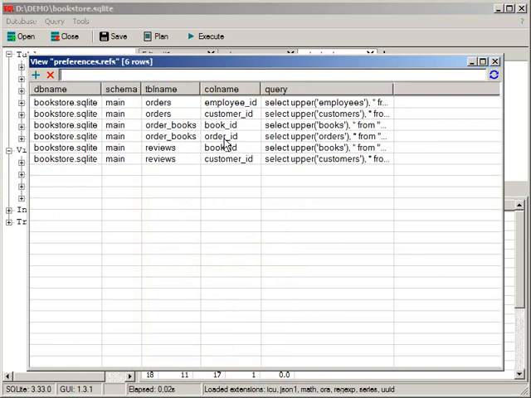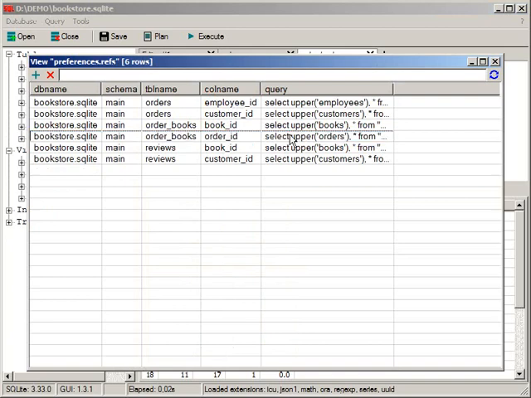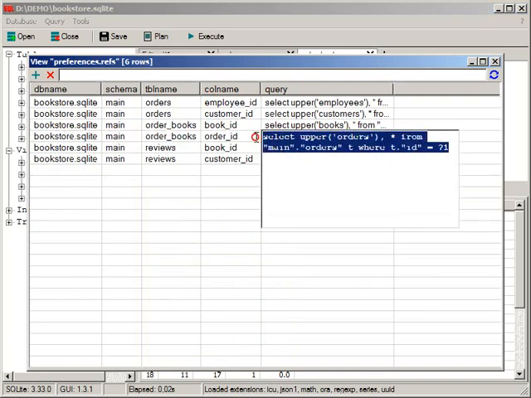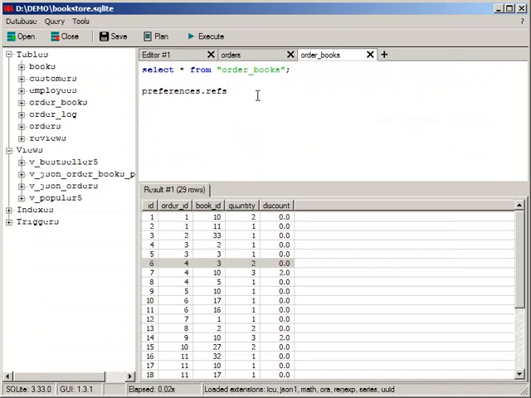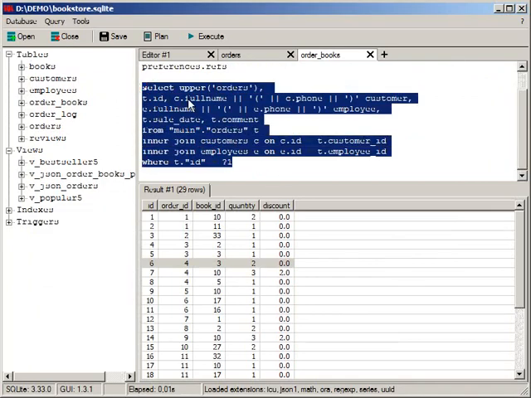To extend the order information, we need to edit the appropriate query. The auto-generated query is this. After adding names and phones, we have this. Let's save it and check the result.